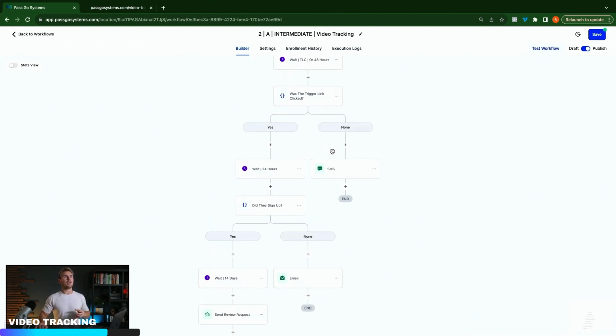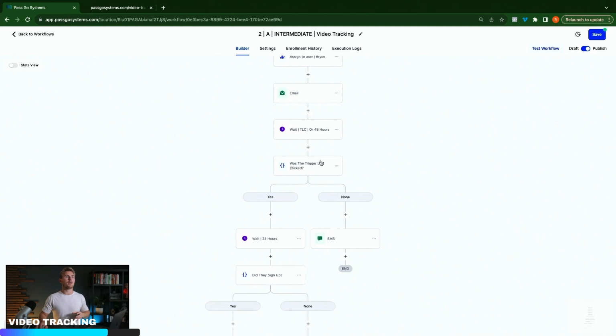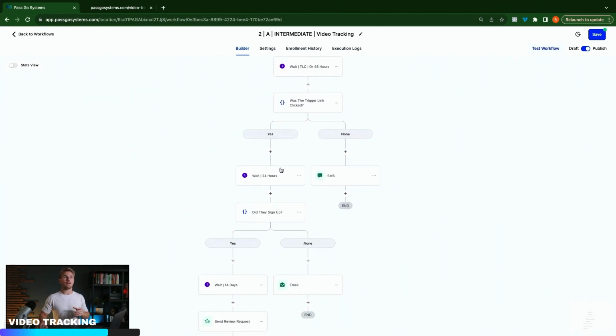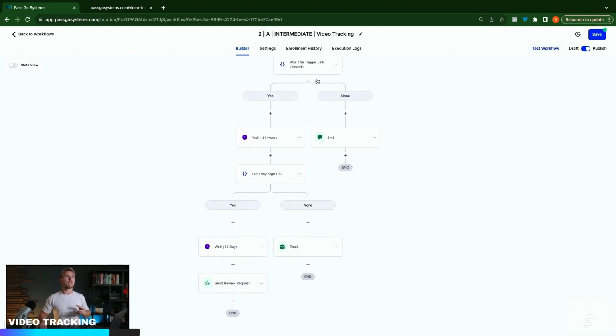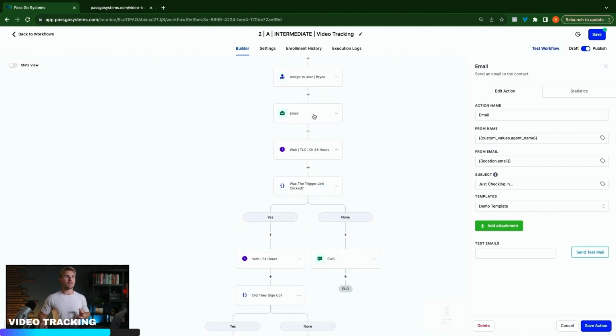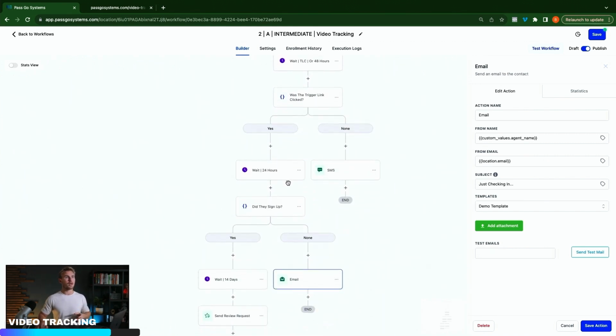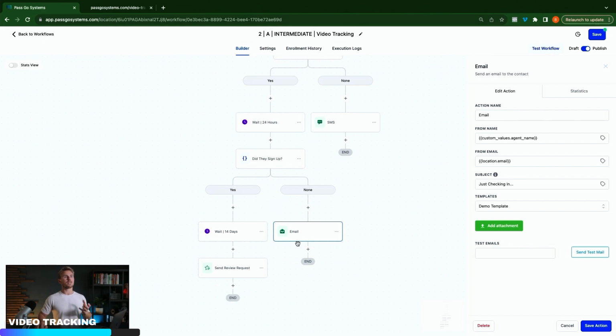So that's if they go through all of this, they click the trigger link, they wait 24 hours, and then check to see did they sign up. So if they click the trigger link and they signed up, then it's going to wait 14 days and send them a review request. But if they click the trigger link, but they didn't sign up, then we're going to send them an email because we already sent them an email up here and it seemed to work. They opened it, they clicked the trigger link, but then they didn't sign up. So we're just going to send them another email that says just checking in.